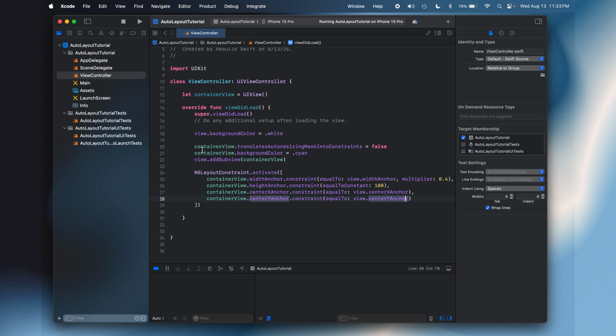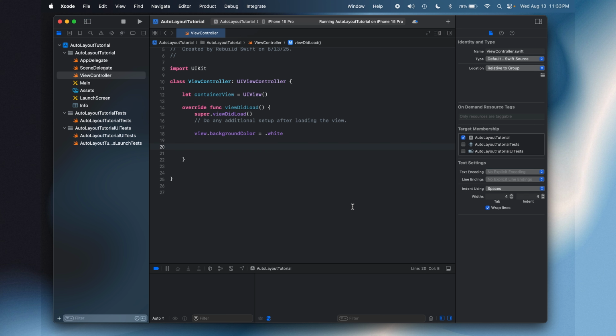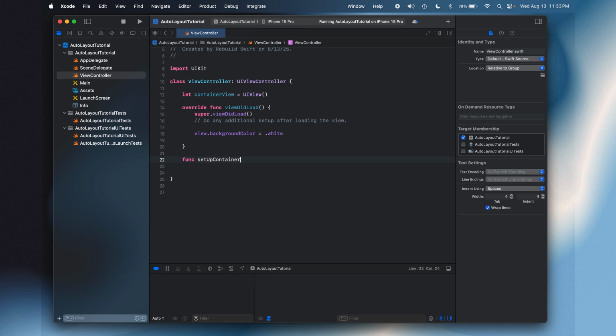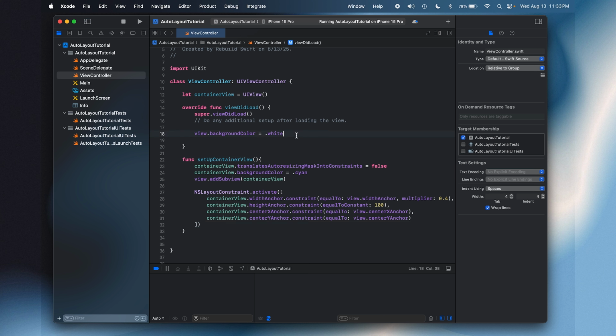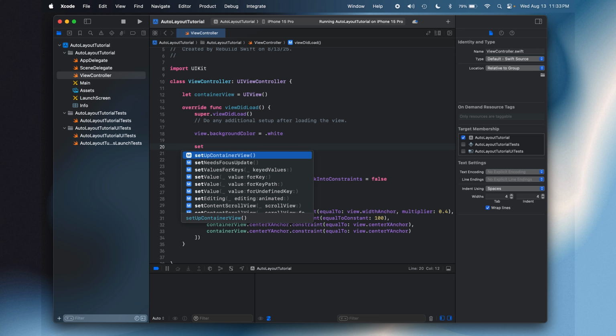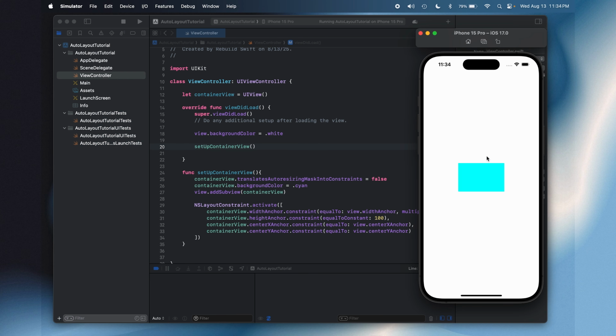We don't want to have all of our constraints and setup in the viewDidLoad like this. Instead, we're going to take all of this here, Command X or cut it, and we're going to create a new function outside of our viewDidLoad. I'm going to call it func setUpContainerView, and I'm going to paste everything in there. Now in our viewDidLoad, instead of having all of this code in here, I'm just going to have one line, setUpContainerView, and everything works exactly the same.